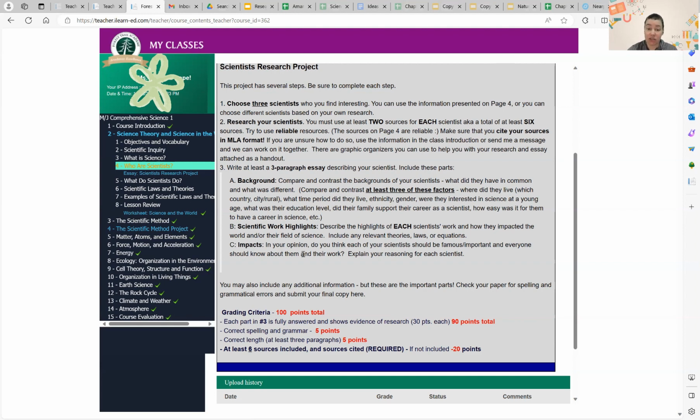Okay, last section is more on your opinion. So you've learned more about your 3 scientists. In your opinion, should they be on those lists for the famous important scientists? Do you think their impact was large enough on the scientific community or the world? And explain your reasoning. Again, you're doing this for each scientist.